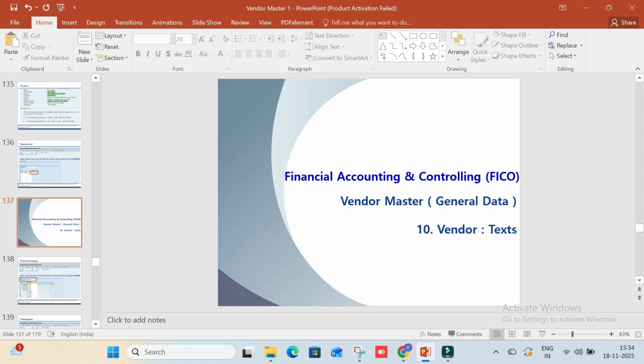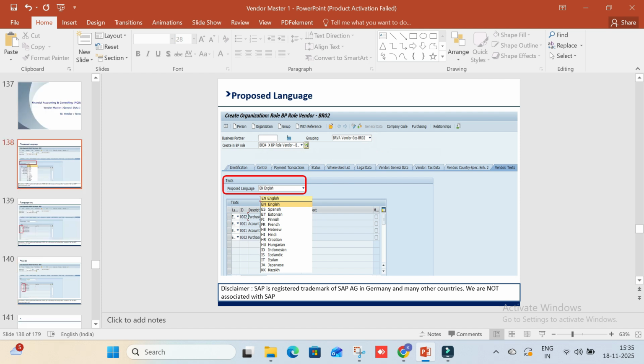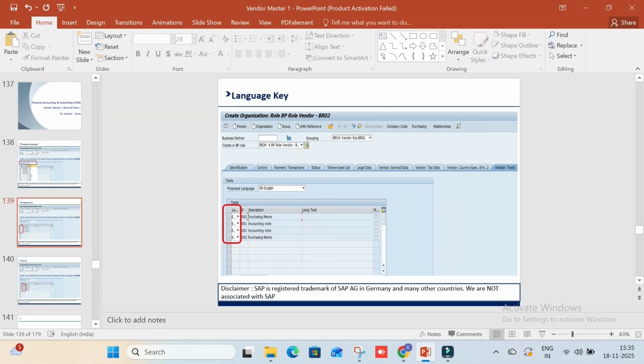The next one is topic number 10 under the vendor master general data: vendor text. Under the vendor text, we can start with proposed language. You can select which language is required to manage the vendor text information in your client company. Based on client requirement and vendor requirement, you can set up the proposed languages. We can select commonly English.